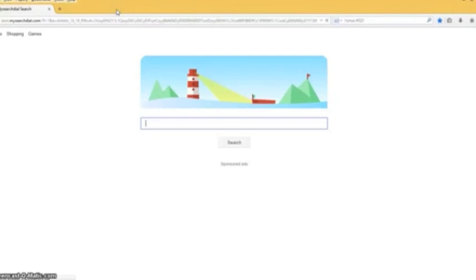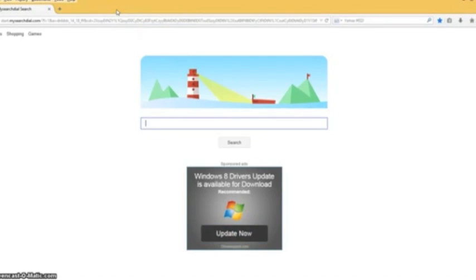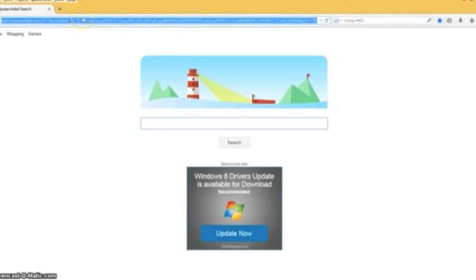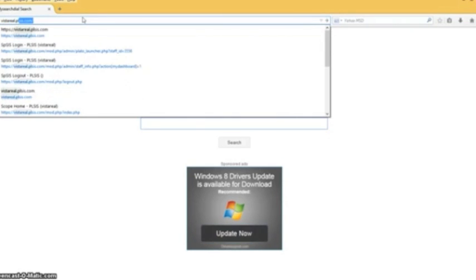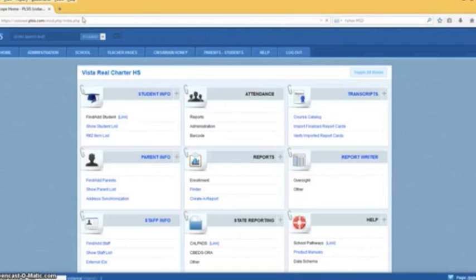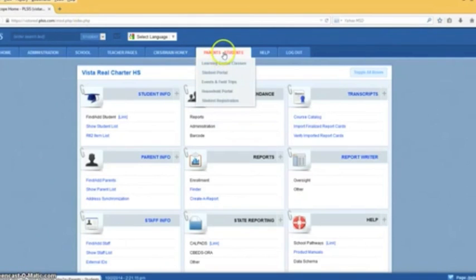And just as a disclaimer, this is going to be kind of broad strokes in a way. It's not going to go into too much detail, and if you have any questions or concerns, please talk to your teacher or tutor about it. Okay, so I'm going to bring up Vista Real, vistareal.plsis. Remember, this website could be different given your charter resource center. Okay, from here, Parent Student tab, Student Portal.